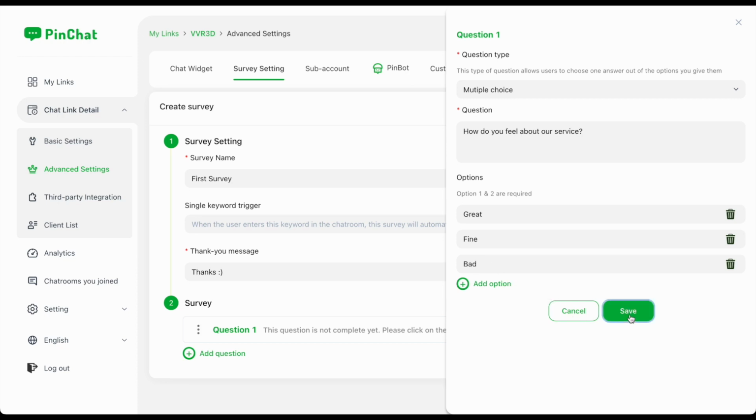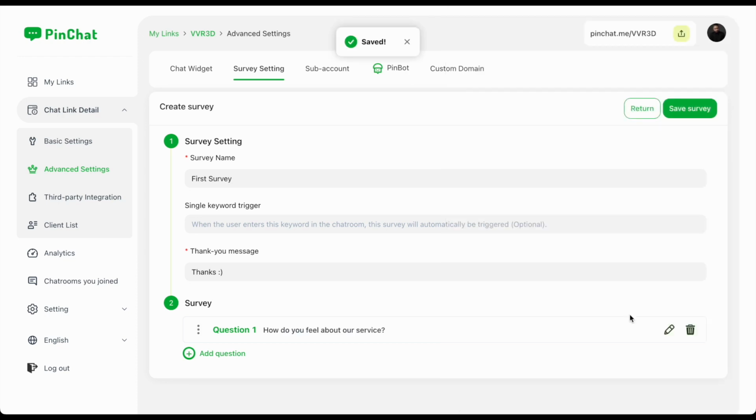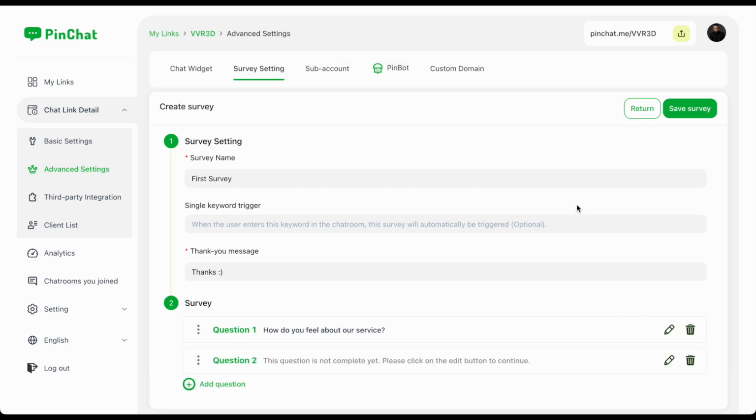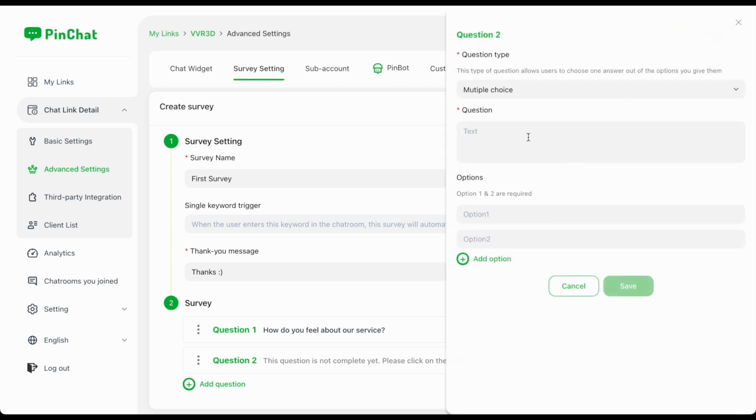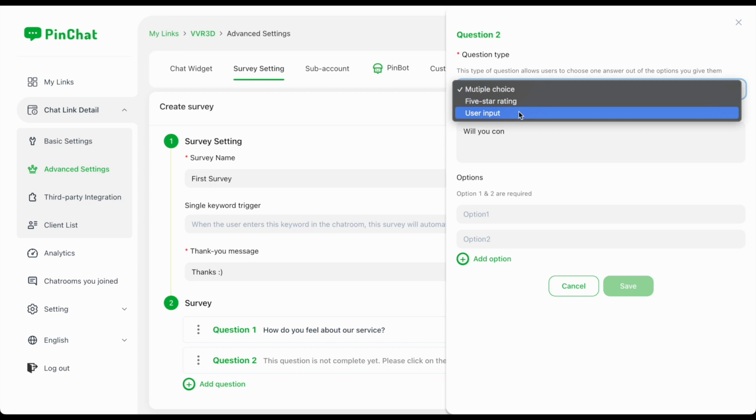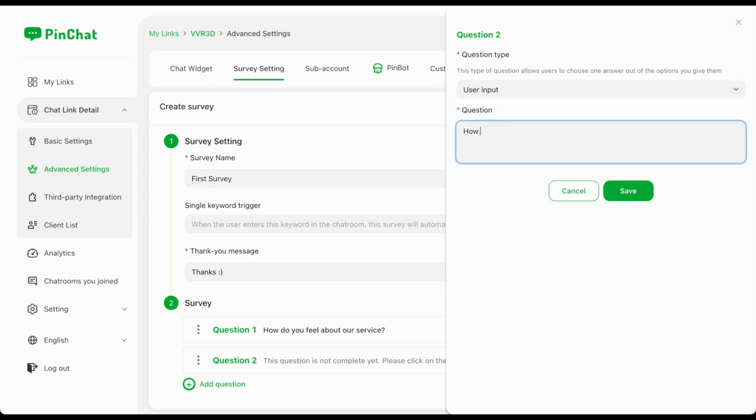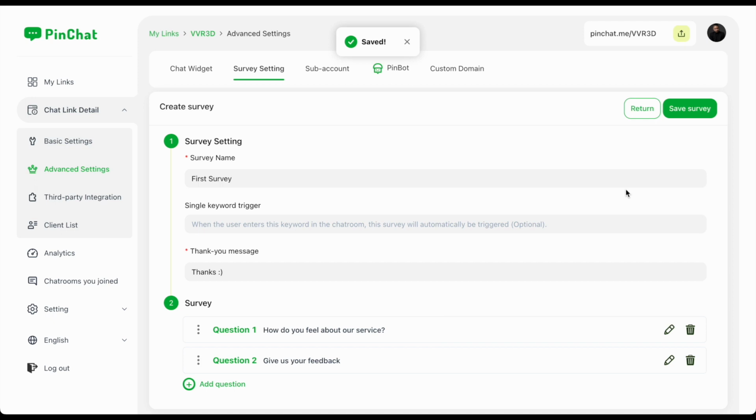Click Save after you finish this question. You can add multiple questions according to your requirements or business scenario. Click Save Survey after you finish all the settings.